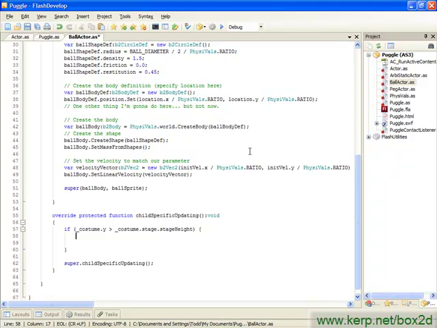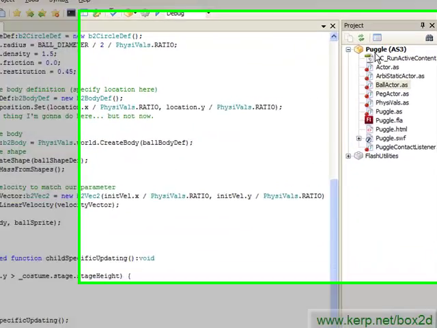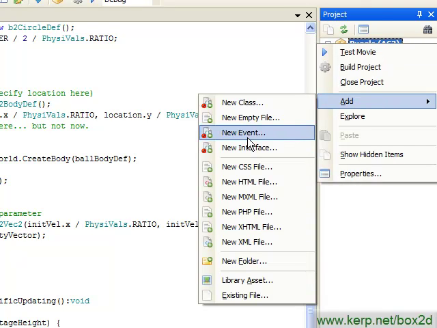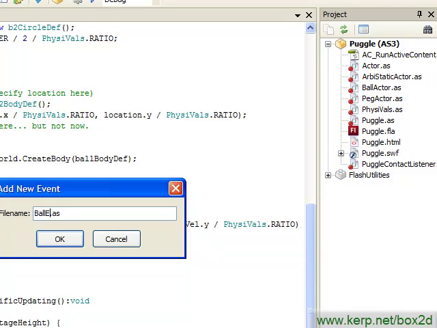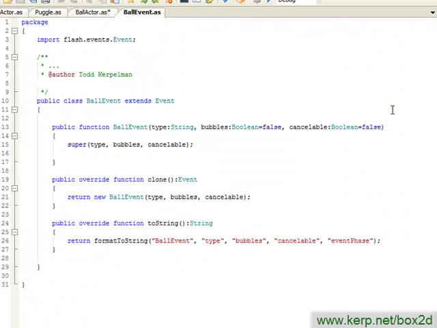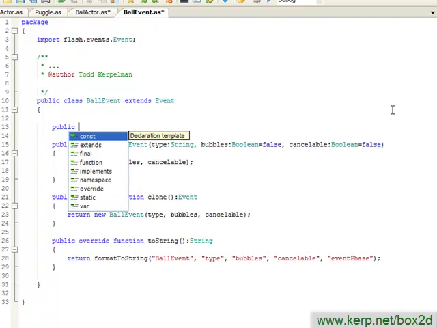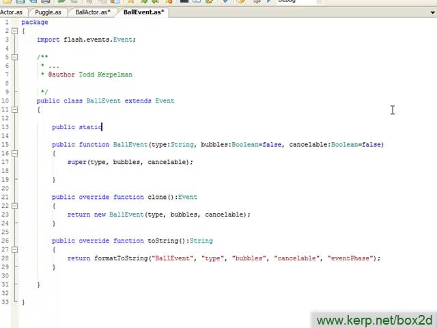So let's do that. Now it turns out creating custom events used to be kind of a pain, but it's actually very easy in FlashDevelop because all I have to do is right click on my project here and say add new event. And let's call this a ball event. And this ball event is going to, at least for now, have one type, and I'm going to create a public static constant called ball off screen, which is going to be a string, and that will equal ball off screen.